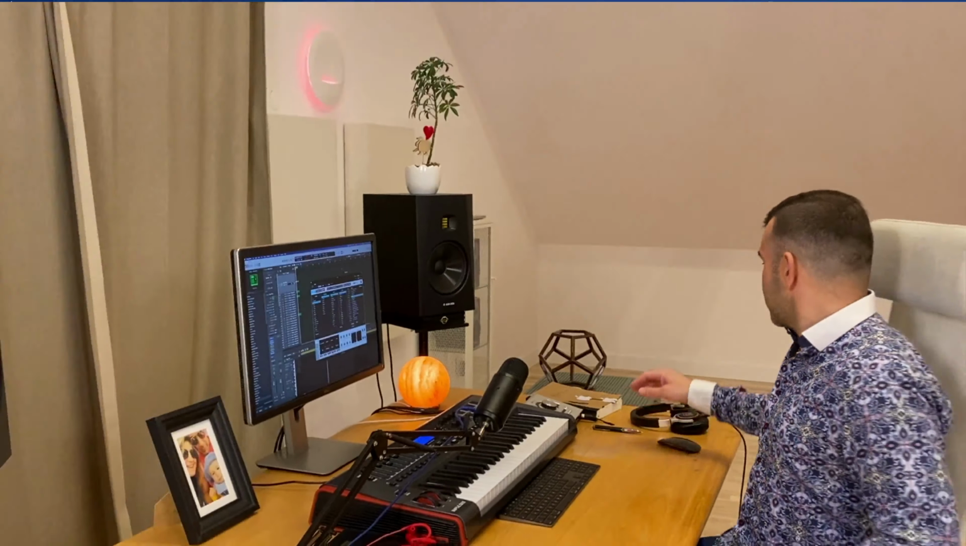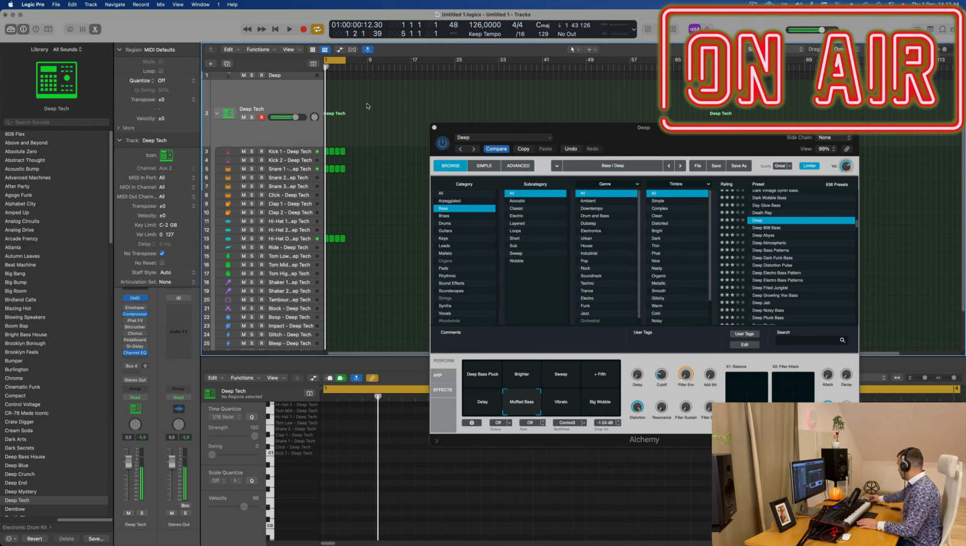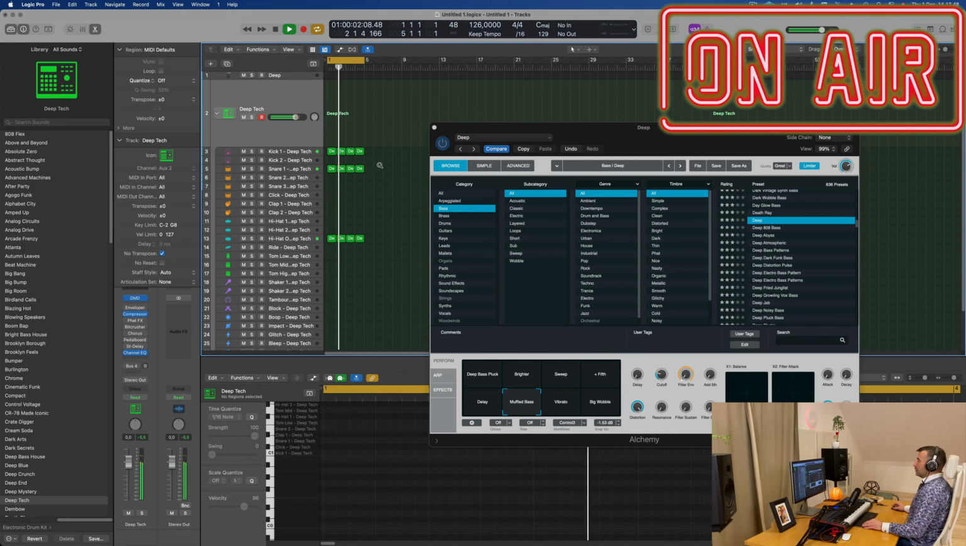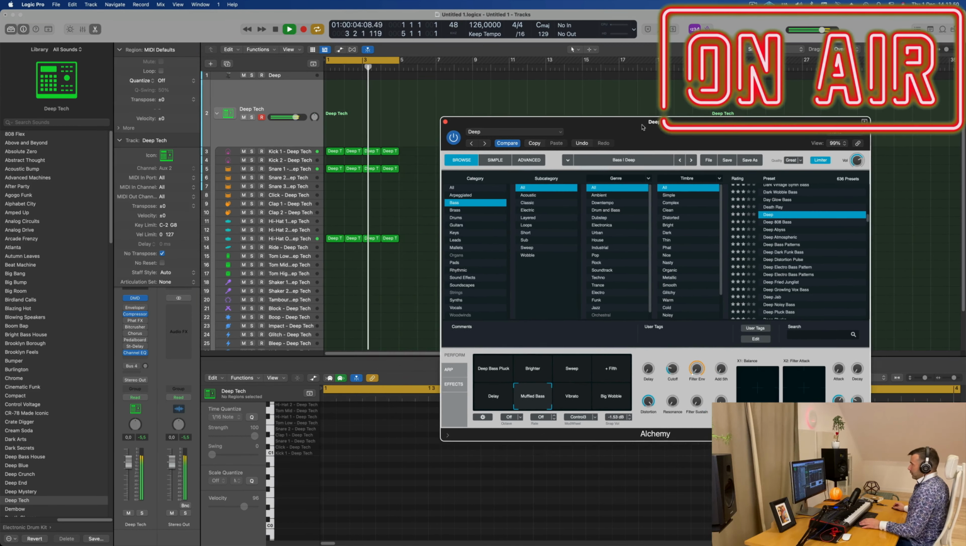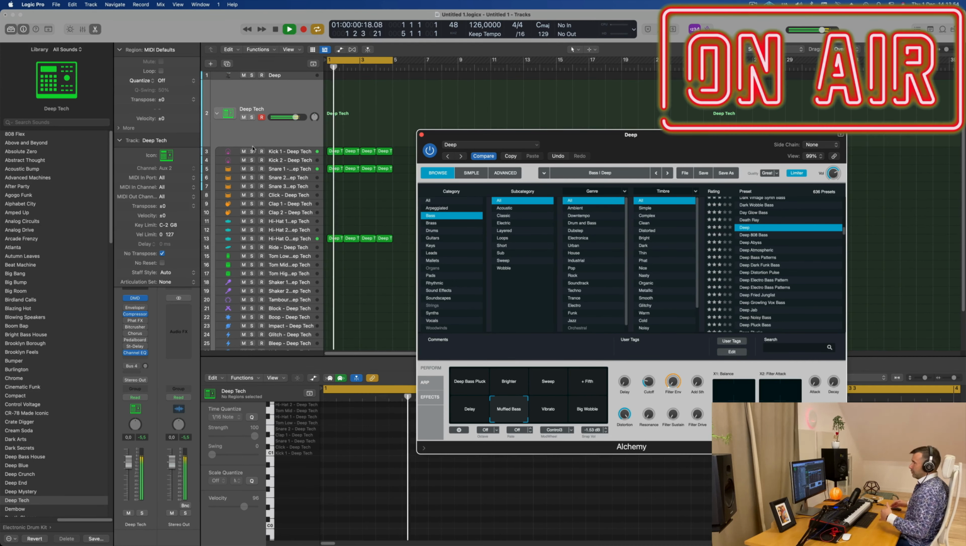Check this out, guys. 126 BPM, 48,000 hertz, Logic Pro X, of course. Maybe I should put myself on some beats. So I like to pick a kit in Drum Machine Designer that's quite universal.